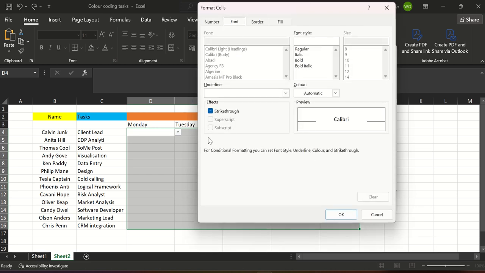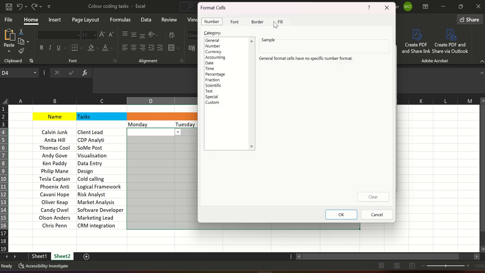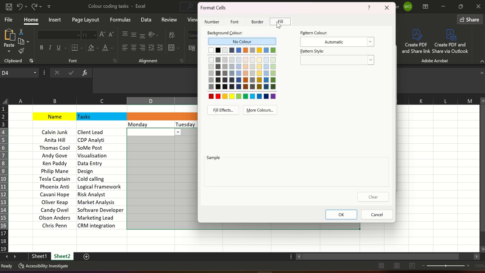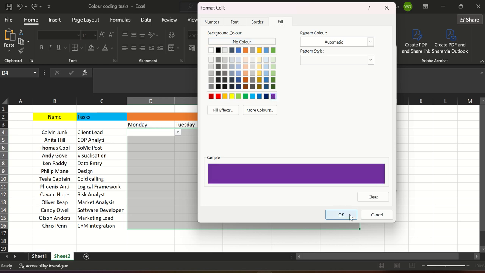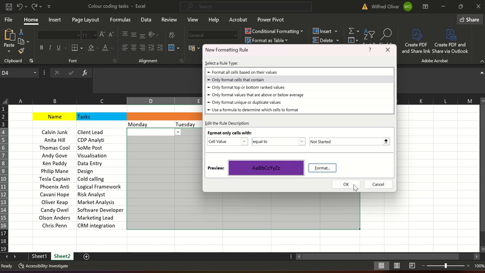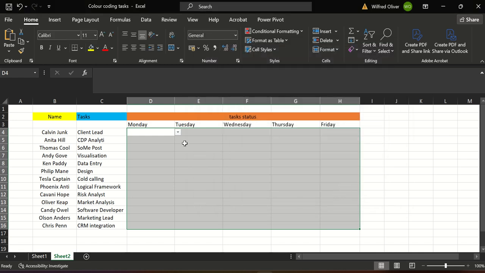Then from there, what do we want to do? What is the fill? The fill is supposed to be, well, I just want to put purple there to show that it's not started, or maybe red, as you like it, but I would just want to go with purple. Then you do OK. Then once again, OK. So that will become the format for that.